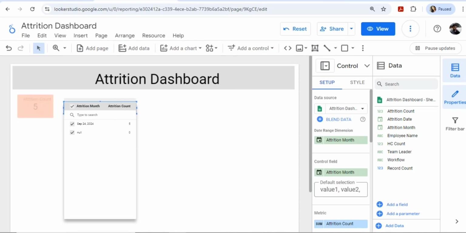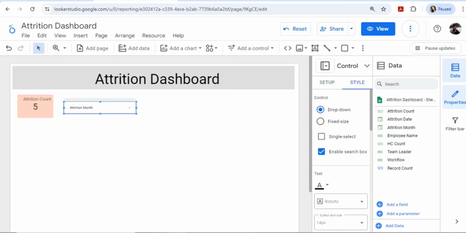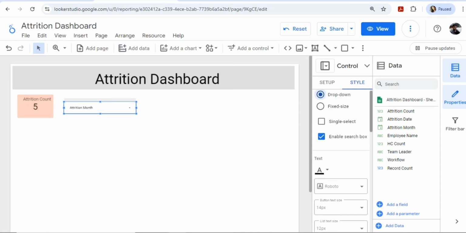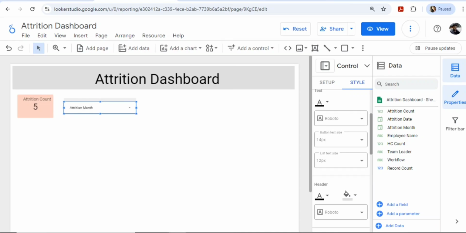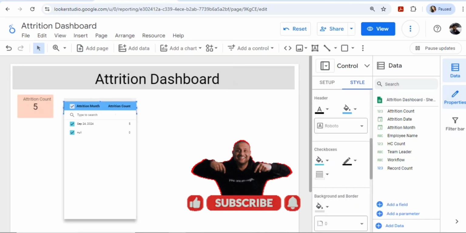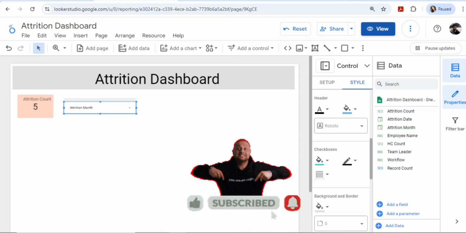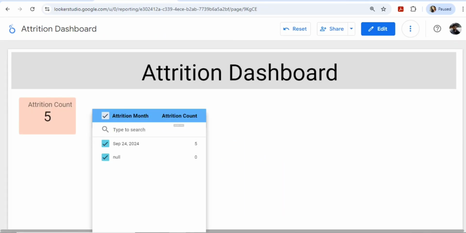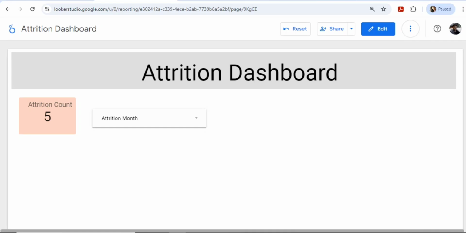Okay, now this is also done. Let me give some coloring to this also. Okay, let me give some coloring. Okay, this is done. You can give as per your requirement, guys, how you want to show this. Okay, this is also done. You can see here coloring and everything is showing really fine.